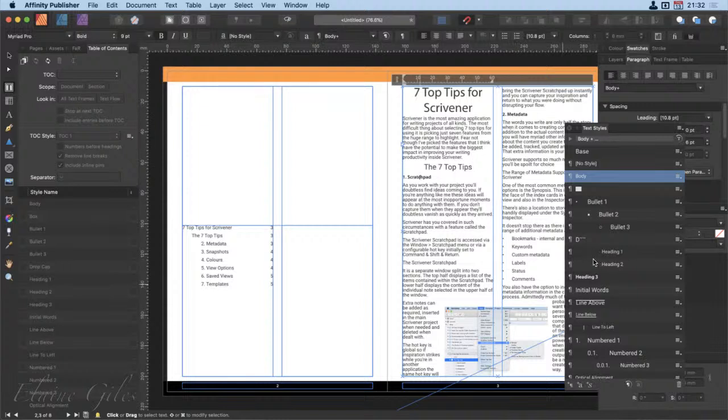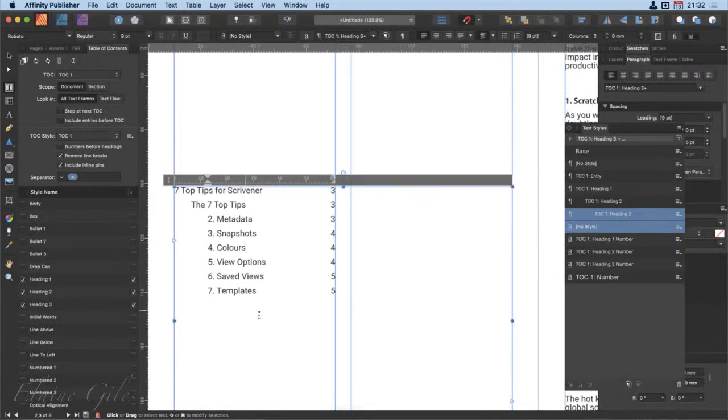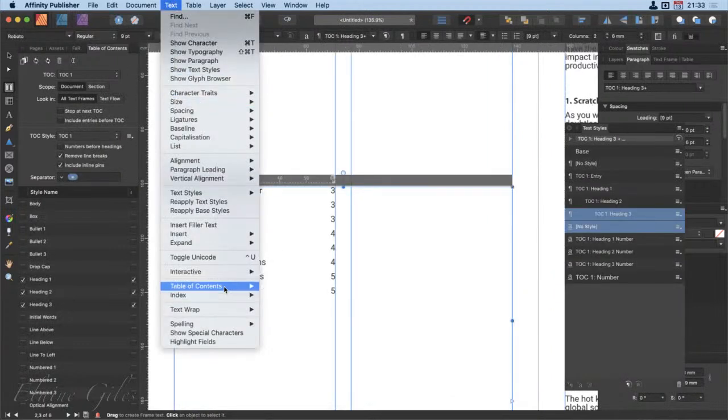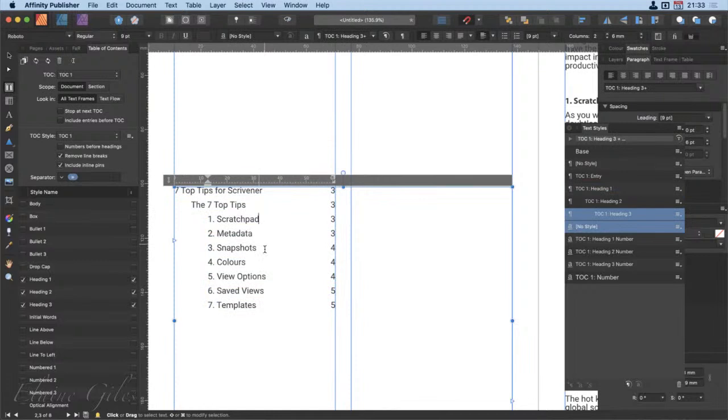So I'll make that a heading 3. Nothing changes in terms of how it looks at all, but now it's formatted correctly. You'll look over here though and think, yes, but it didn't update. And no, it didn't. But if I click in there and I go back to text, table of contents, and tell it to update the table of contents, it will do that and it will put in the one that was missed. This is why it's so important that you use styles and the right styles.